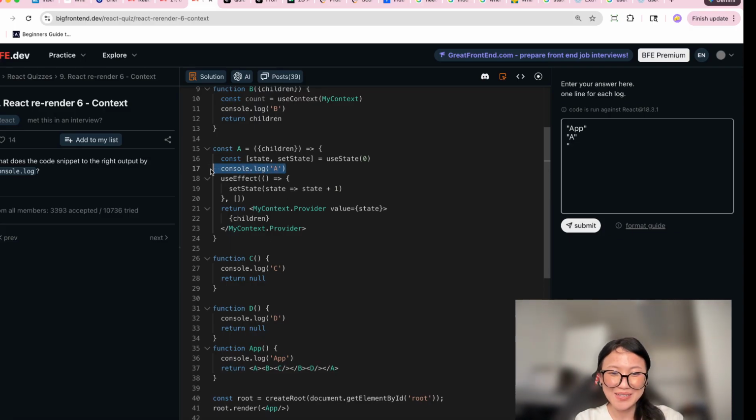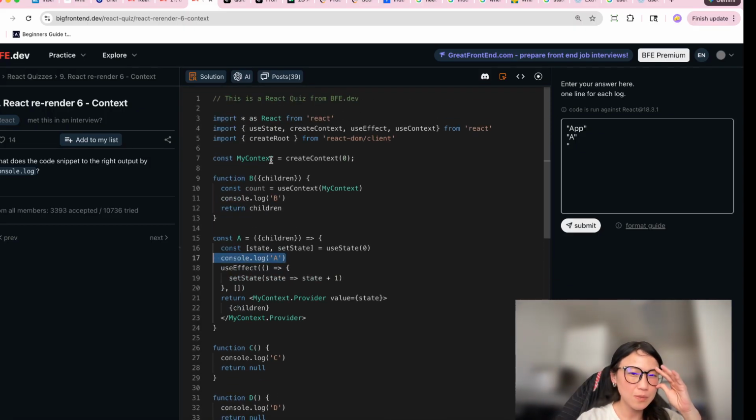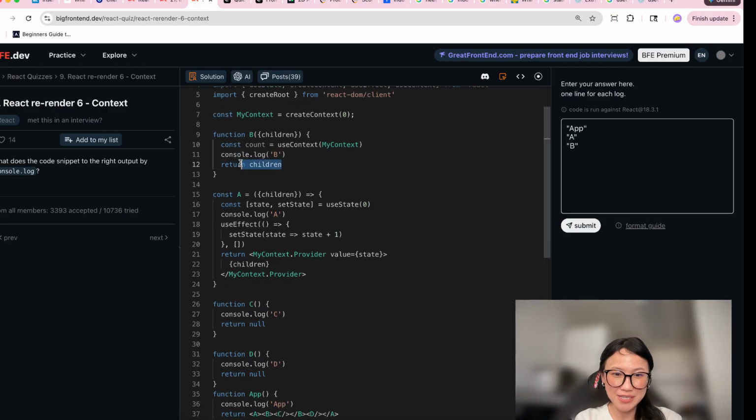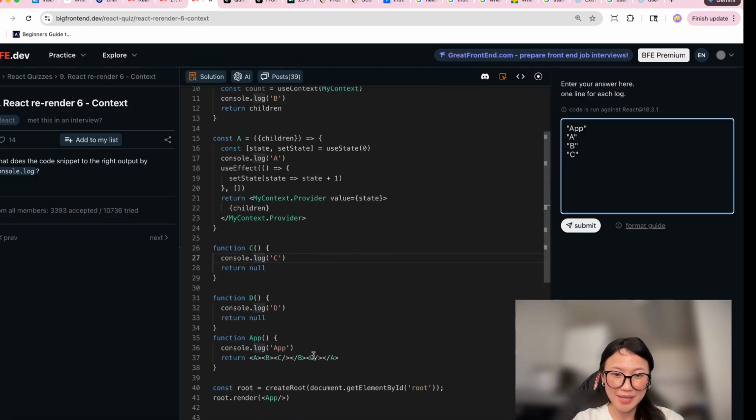Okay, so we're gonna do console.log. And so root.render app. So we're gonna go to app, we're gonna console.log app. And now you're gonna run into another console.log, into A. So we don't care about state. Nothing to be worried about with state. I was looking way too much into this. Now we're gonna console.log B, and it's gonna return its children, which is C. So C will be rendered as well. And now B and C are done. We're gonna do D, and now we close out A.